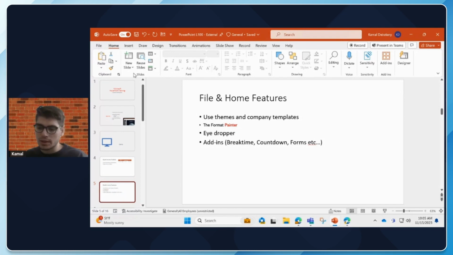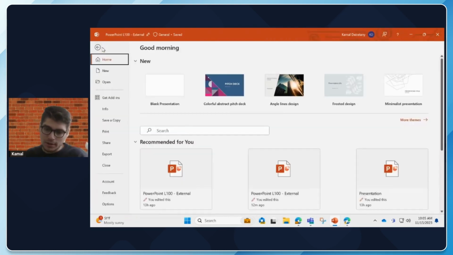But when you start a new document in the file section, one thing I want to show you is that you have a lot of themes that you can start with. If your organization uses their own templates, they're usually published in this section. A lot of people always go to that company's intranet site and download the template, but the majority of companies publish them here. So take a look and see if your company has templates published within the themes section. You can also see your recommended, most recent documents that you worked on.